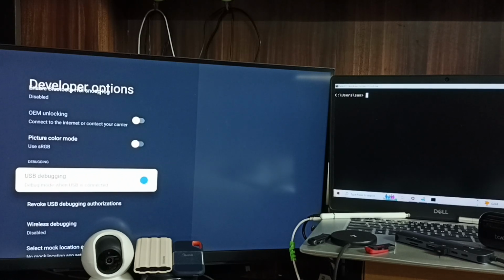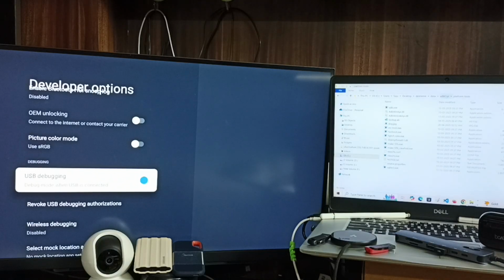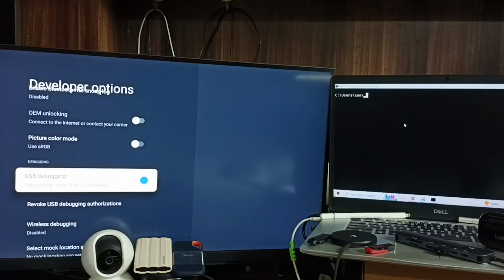So here in this laptop we need to install one tool. See, this is the tool: ADB platform tools, latest windows.zip. This file we can download from the internet, then extract it. Here you can see adb.exe. Then from this path, we need to open command prompt. And here you can see the command prompt.